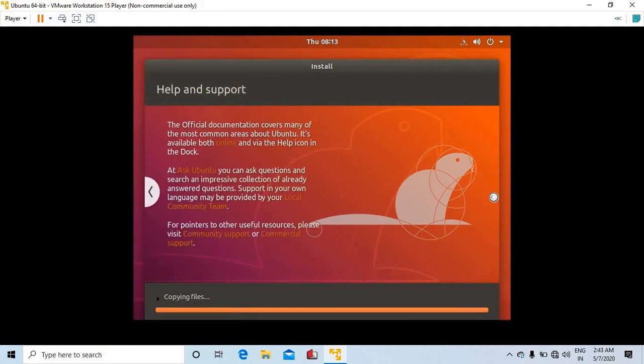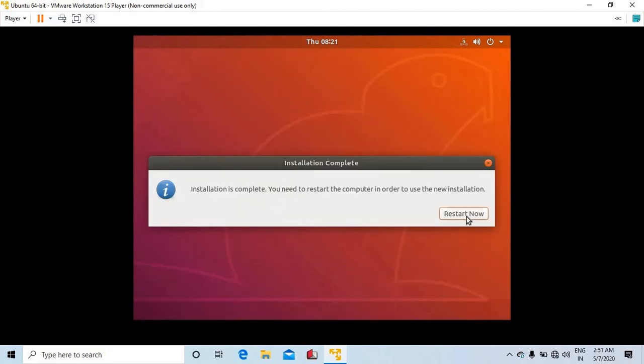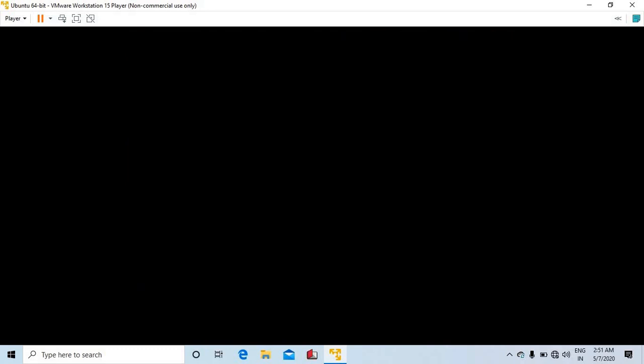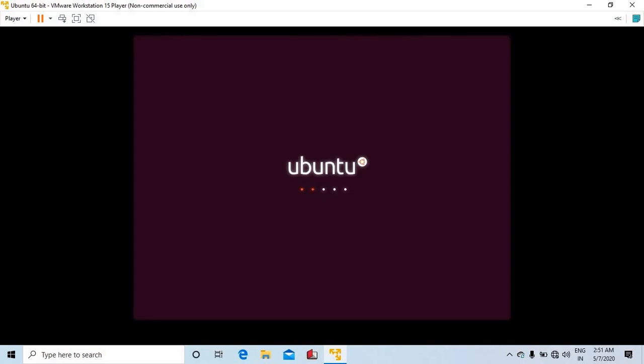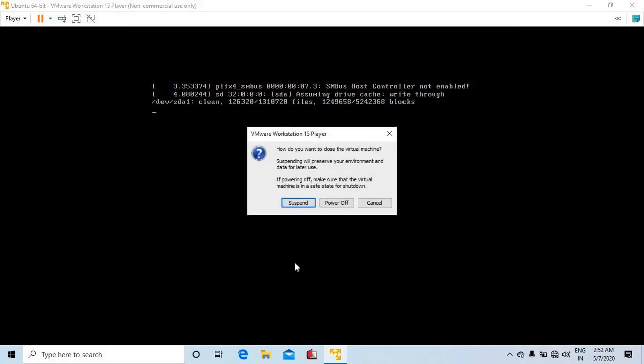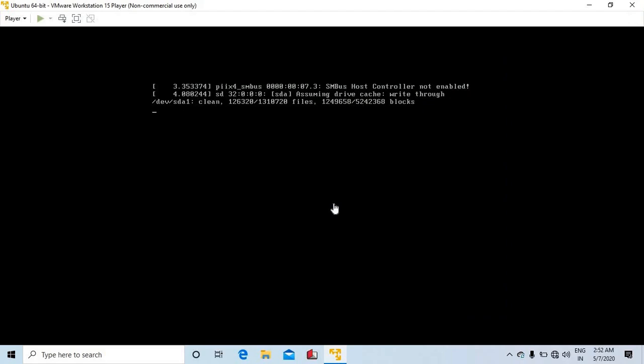And you will see the installation of Ubuntu will start, and in this step you need to wait for some time for the installation to finish. Once the installation is finished, you will see this message that the installation is complete. You need to restart the computer in order to use the new installation. Then click restart now. Now it says please remove the installation medium, then press enter. So at this step close the window, then click on power off.